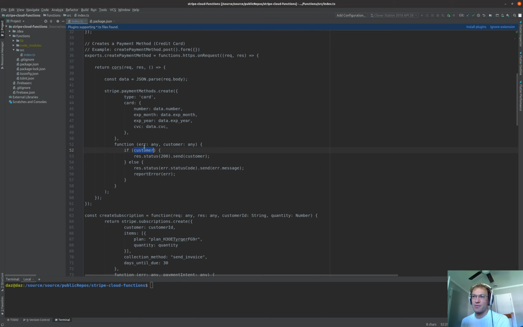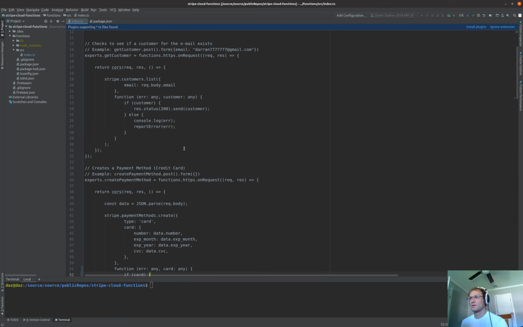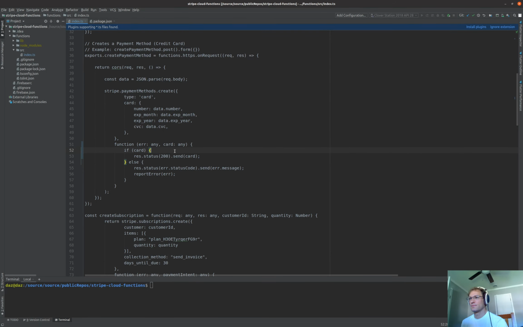This should actually probably be card, but I copied this code from the customer function, and so it says customer. So we could actually change that right now, and this would need to be card 2. So this is going to say if we get an error, we're going to pass in a function, and it's going to give us back an error or a card. And if we get a card, then we're going to send that card response back.